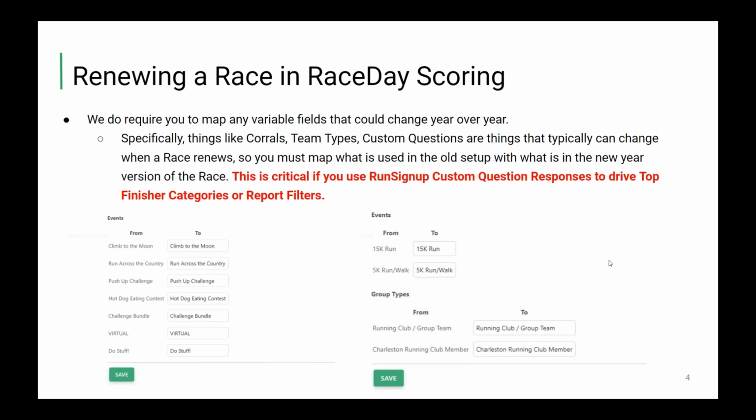And then you do have to map some fields that could change year over year, specifically things like corrals, team types, custom questions. And if you think about it, it's hypercritical that you're paying attention to this, because a lot of you score based off of custom questions. So maybe the custom question might not be in the question form, but it might be choose what division you're racing in. And it could be age group, Clydesdale, Athena, novice, pro, what have you. And you might be using those to filter things out for overall awards. Well, you need to make sure you link those one-to-one as per your new scoring.